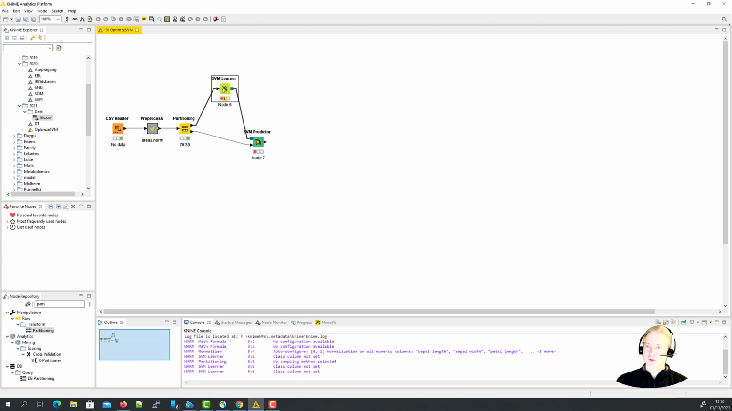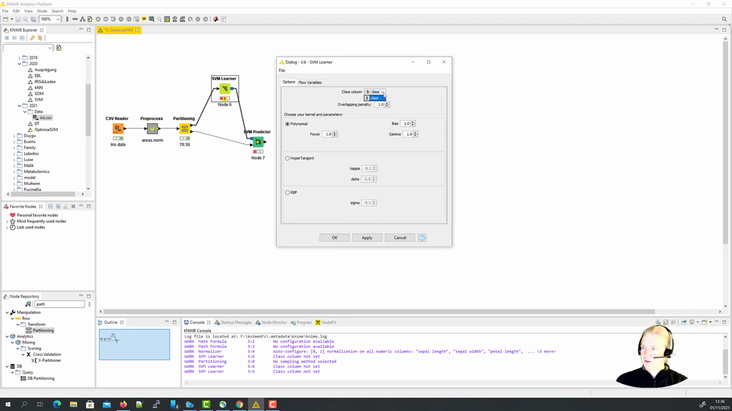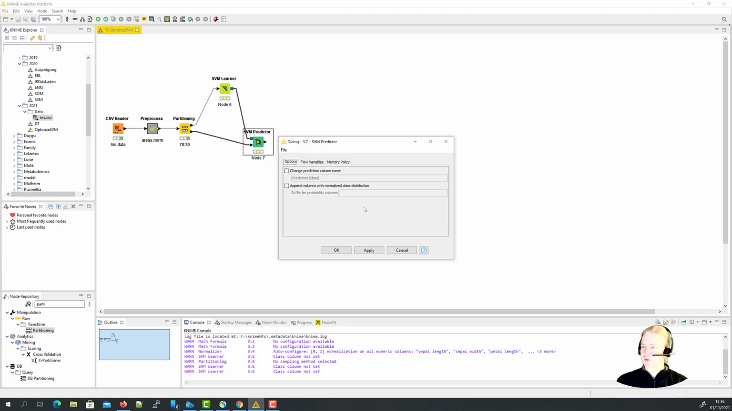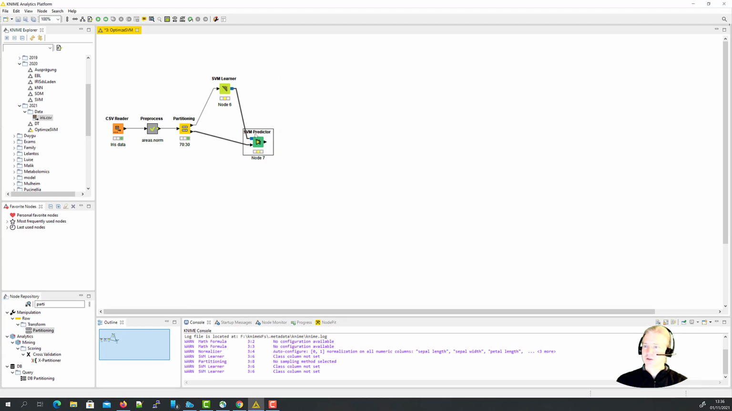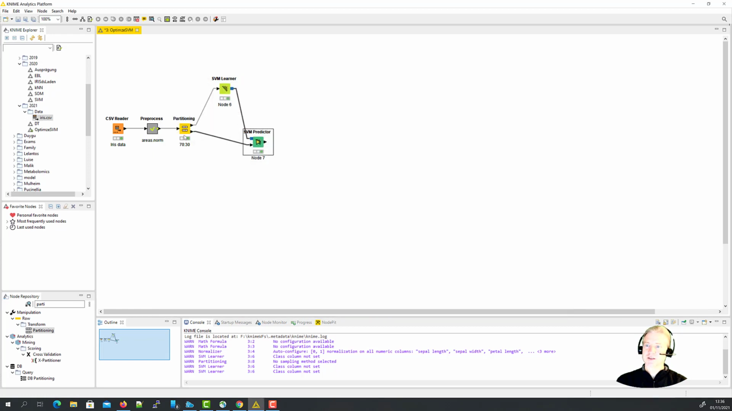And now we have to set up the learner. The class column is the class column. We do not change any of the settings here for now, and we just say okay. Do we have to do anything here? No, we don't. So we can just go ahead and execute this. What we get out of that is a classification. As you see here, clearly only the test data has been classified.